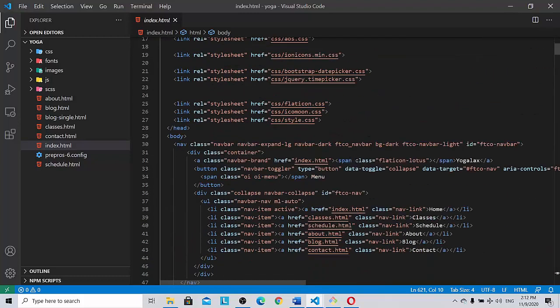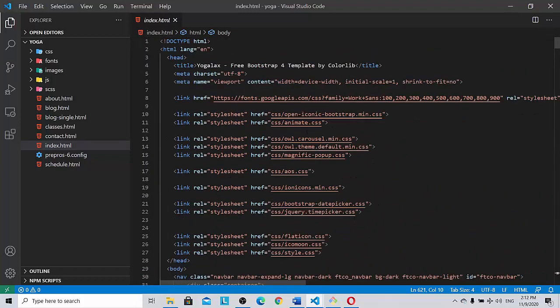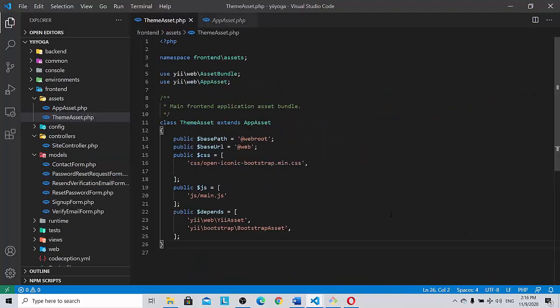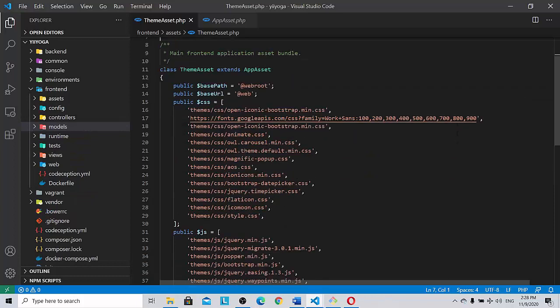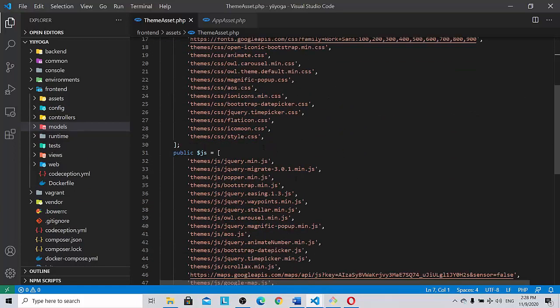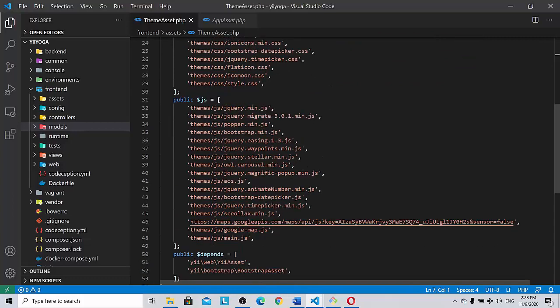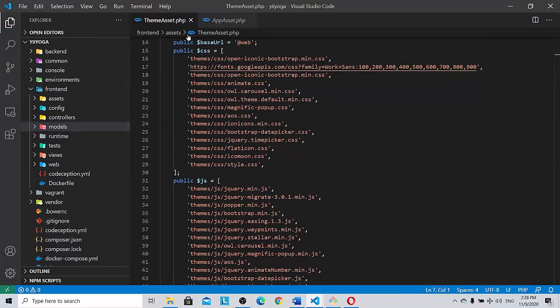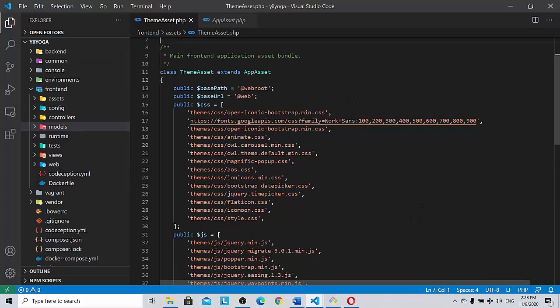If you can see here, I have copied this file. Let me pause the video and I will come back to you once I have copied all the CSS and JS. So welcome back. You are now looking at all the CSS and JS files populated inside the themeasset.php.